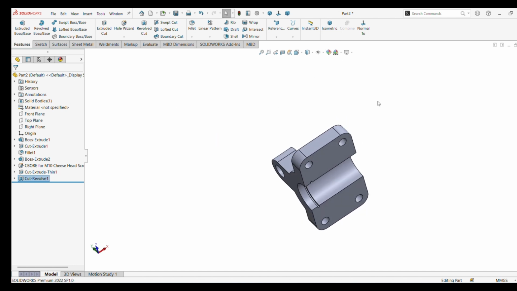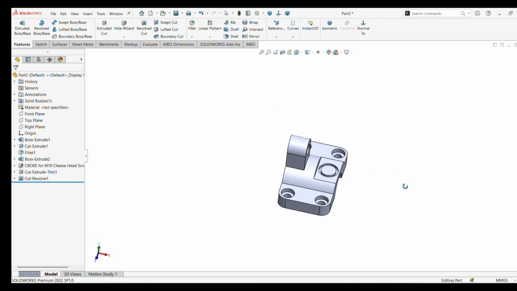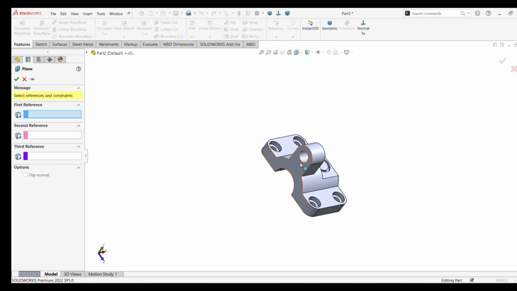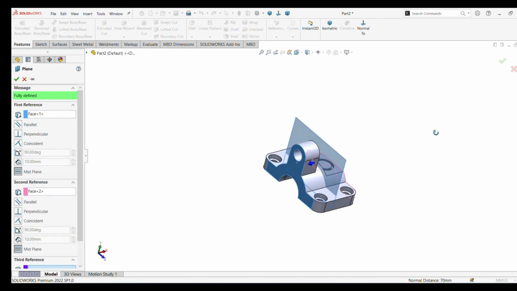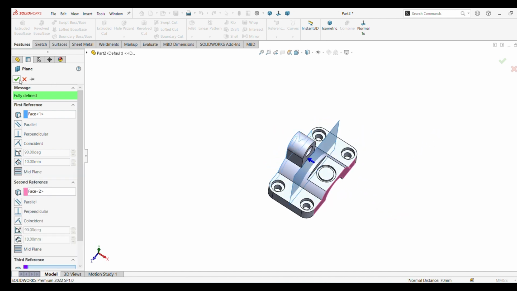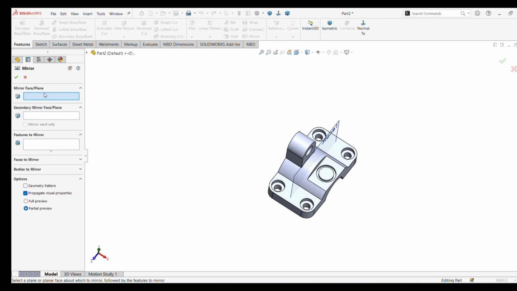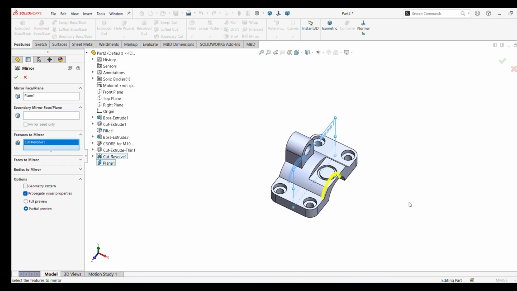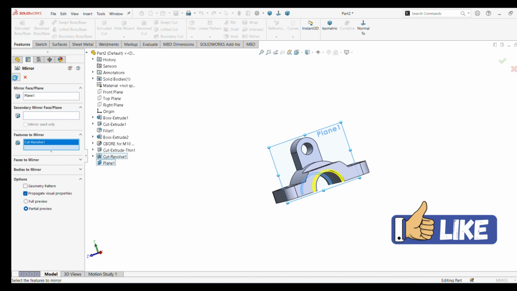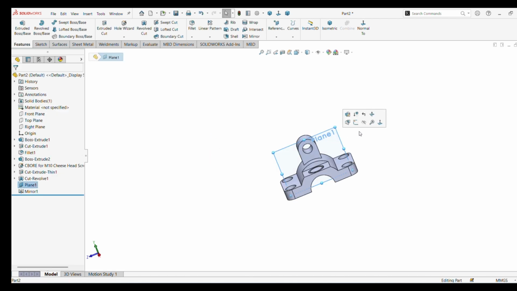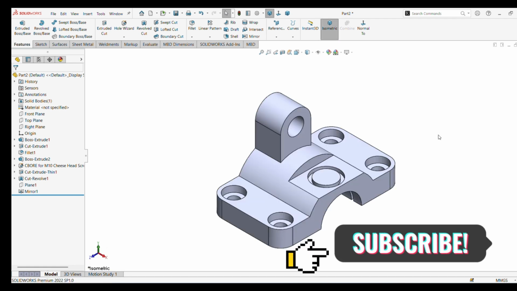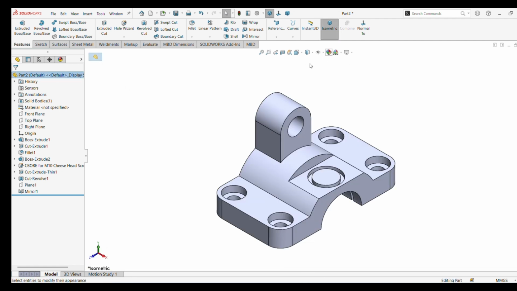See, now we need to create this here also. So we mirror it. We take a reference plane, select this face and this face, and we get our mid plane. We go to mirror, face plane, we select this, and feature, we select the cut revolve. Okay. Let's apply appearance for color.